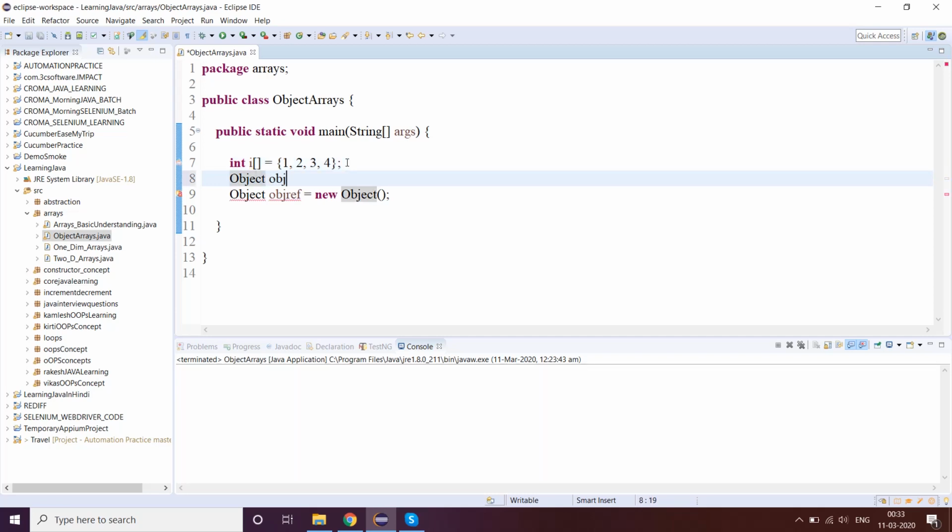So let me make an object array, obj1. Okay, I'll introduce an integer, I'll introduce a double, I'll introduce a character. Okay, I'll introduce a string. So it works, no problem. Oh, I should make an array first. Sorry guys. See, it works absolutely fine.